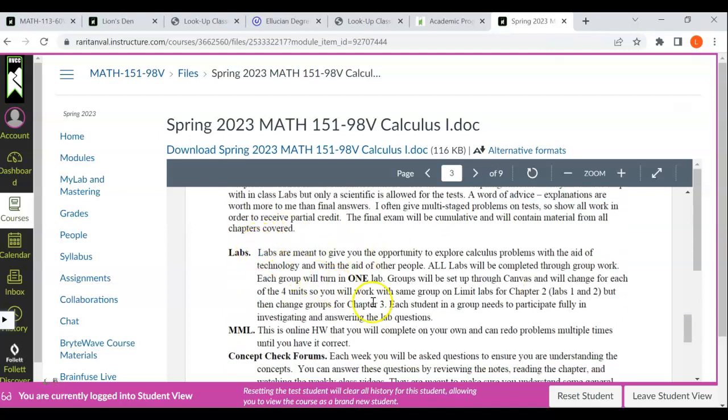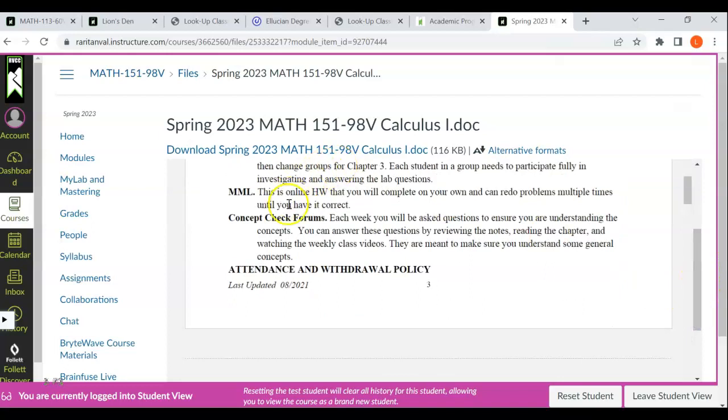Again, I'll explain to you where you can get your lab groups, but labs will be done in groups. So read all this information. There are ways your groups will be able to collaborate online. You will turn in 1 lab per group. Whoever turns it in, everybody in that group is able to see that lab. I will write comments on it and certainly give a lot of feedback, and everybody in your group will be able to see that feedback. Of course, My Math Lab, we'll go over that in a second. The concept check forums.